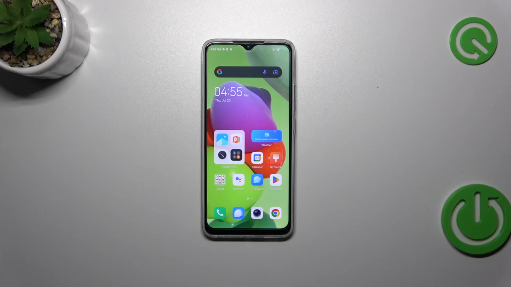Hi everyone, in front of me I've got Tecno Spark Go, and let me share with you how to add the photo to a contact in this device.